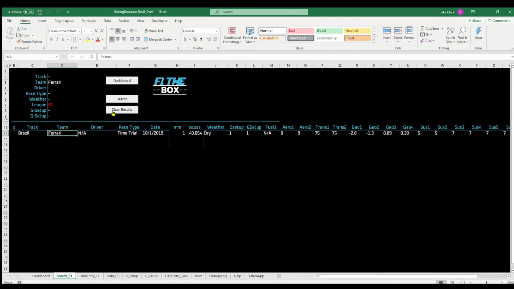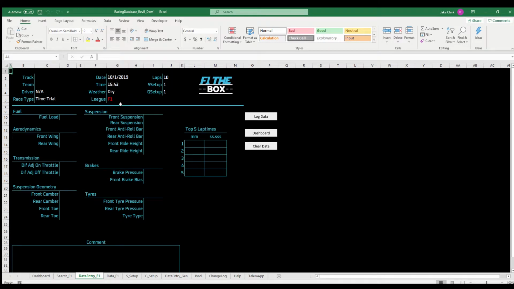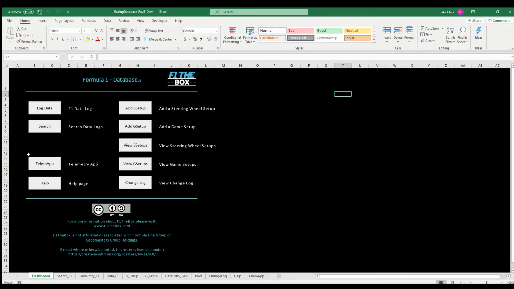Now, if you are OCD like myself and like to leave things neat and clean when you're done, you hit clear results and it just clears it. It does not clear any of this data, unfortunately. League, keep it at F1. You'll see that back in the data logging, the league is F1. We have not created F2 yet, so leave it at F1, and the software should fix it if you put something different in there.